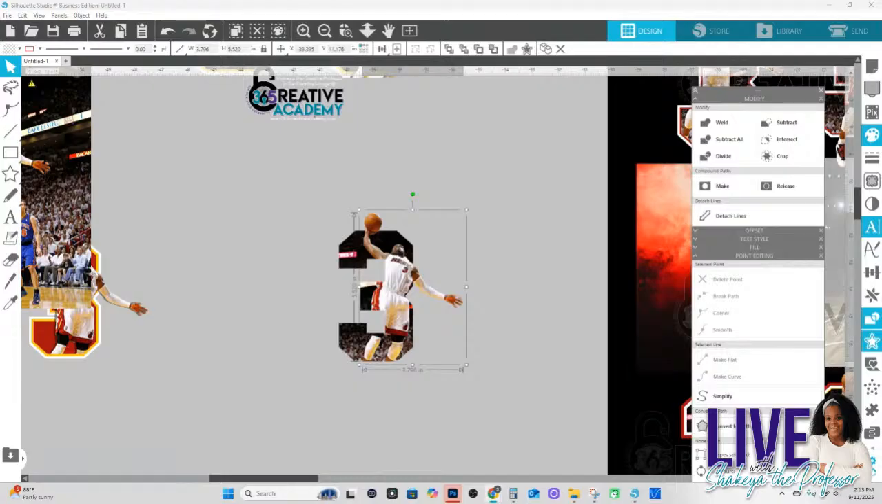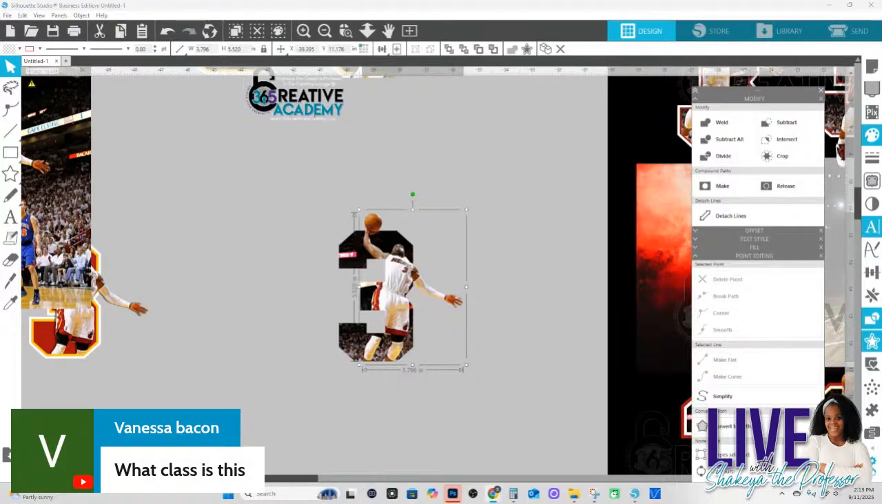So what class is this? This is the pop-up effect, but it's a part of Creative Lounge. So it's not a separate class or a new class that you're going to purchase if you are already in the Creative Lounge. So you have to join the Creative Lounge in order to get this lesson. And it will be in Silhouette Studio as well as Photoshop and Canva.